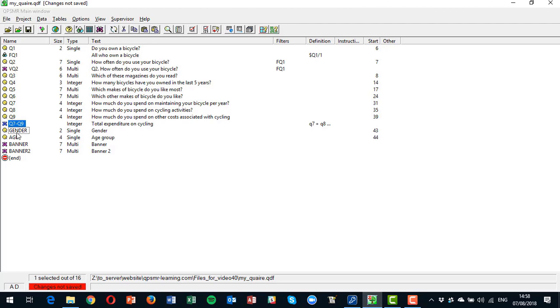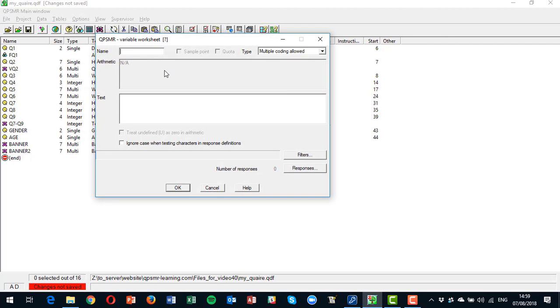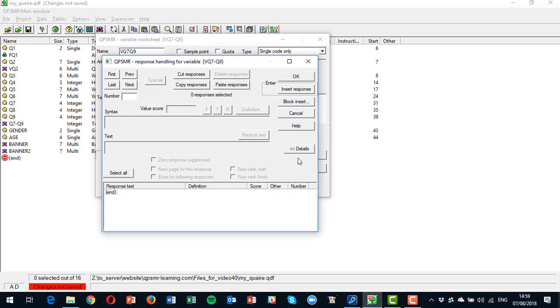Now I might want to put that into some ranges as well, so I could do another variable from this variable. So I could say insert another variable, and let's call it VQ7 to Q9, and this is going to be single, expenditure cycling, and now I can do some ranges.